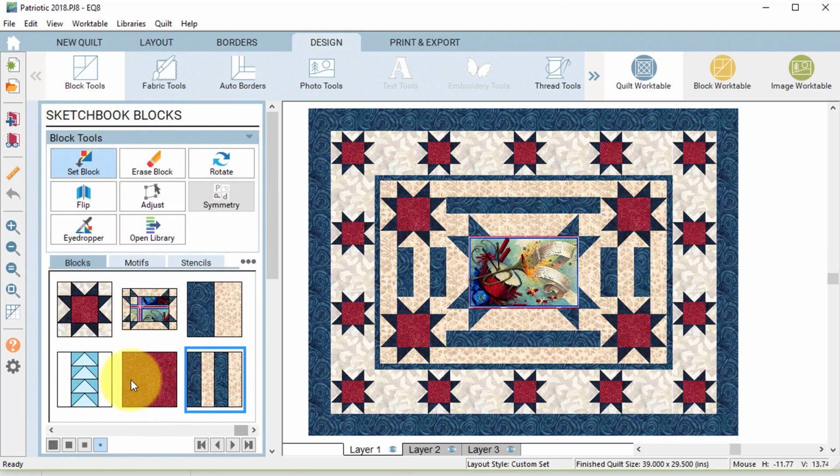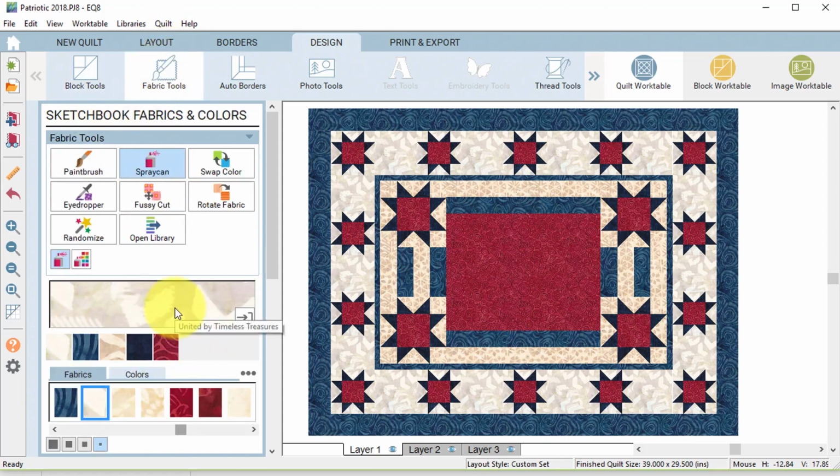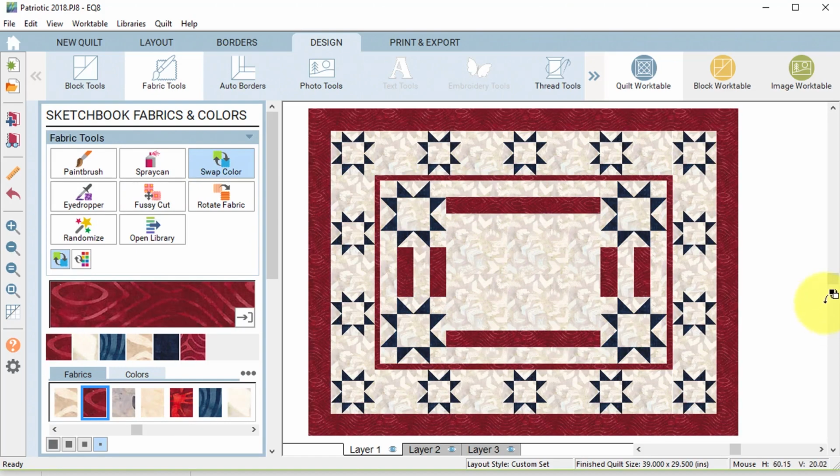But I'm going to do a set block, and I'm just going to replace that center block. Then I'm going to go to my fabric tools, and I'm going to recolor that, use my swap color. So a very modern look to this very traditionally started quilt. And so I will add that to the project sketchbook.